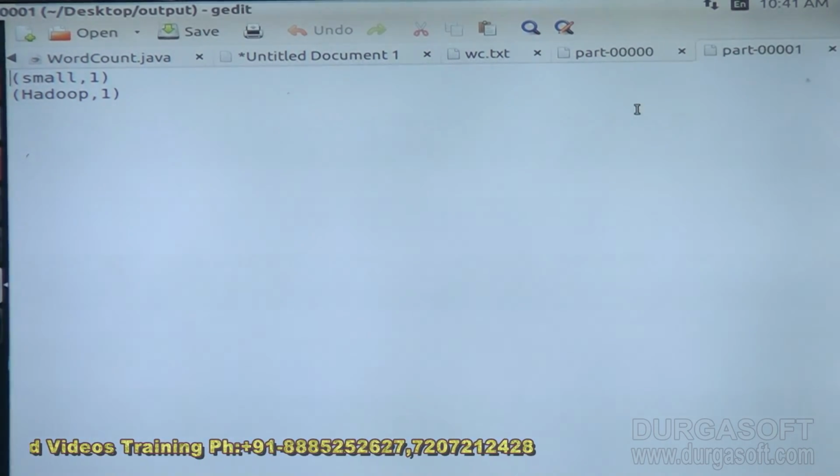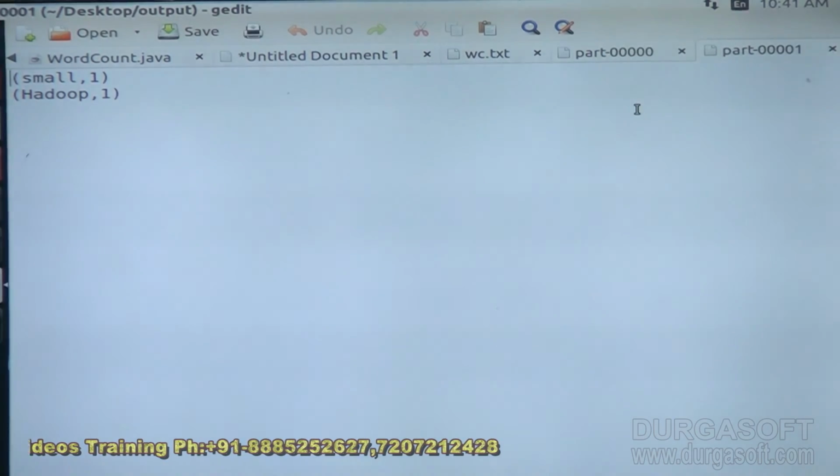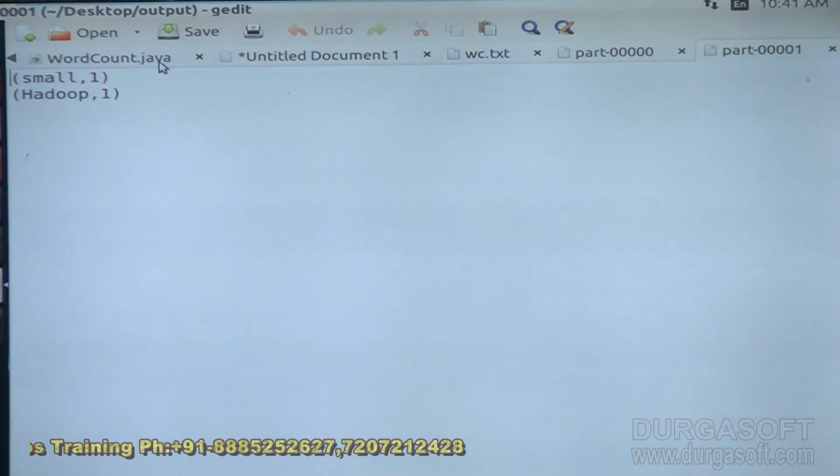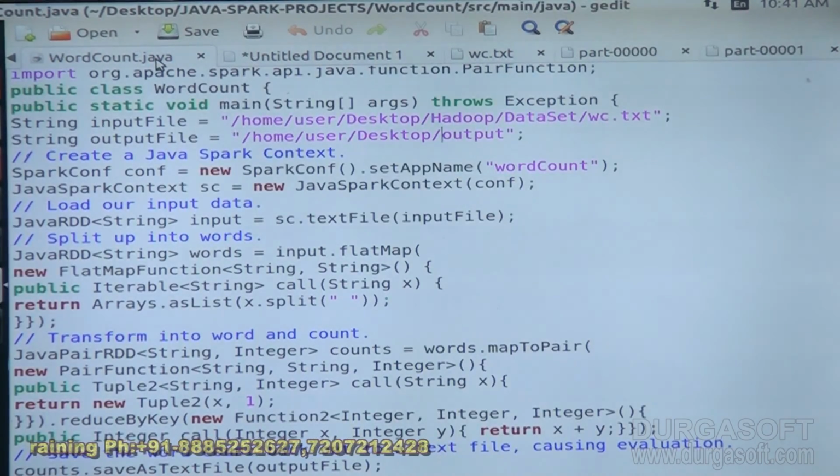Fine, like this we can build a word count program on top of Spark with the Java API. I hope it is very clear. By using this kind of reference, you can build any kind of program, scenario or application through Spark's Java API.